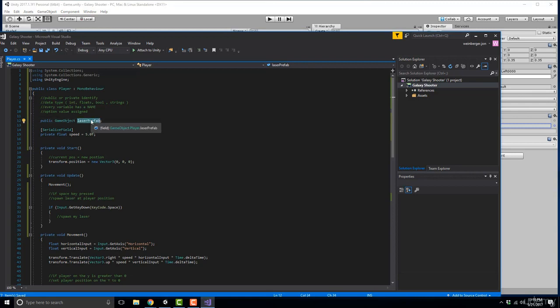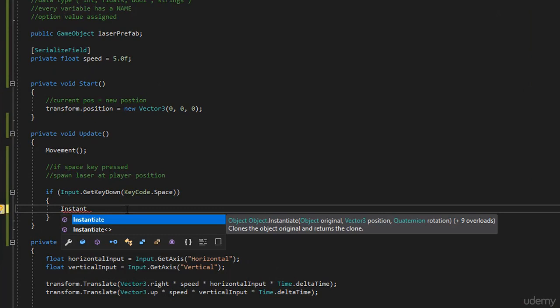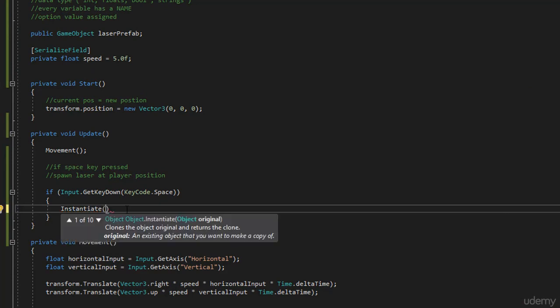Now we have an object that we're going to spawn. We're going to spawn the laser prefab. So here, spawn my laser, we know that we use the keyword instantiate. When you type instantiate, it says clones the object original and returns the clone. And you can see here the syntax for it, we have instantiate, open a parenthesis, and we have 10 options. Let's start small. Let's just use the first one, the object original, which is our laser prefab.